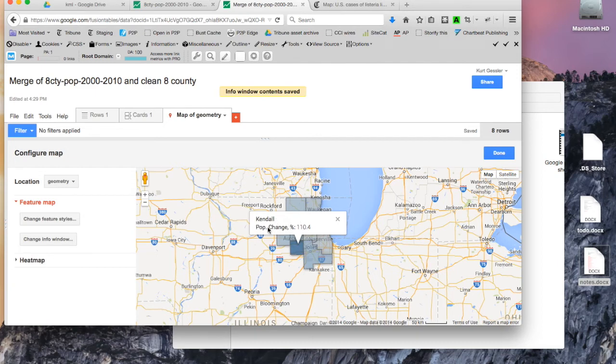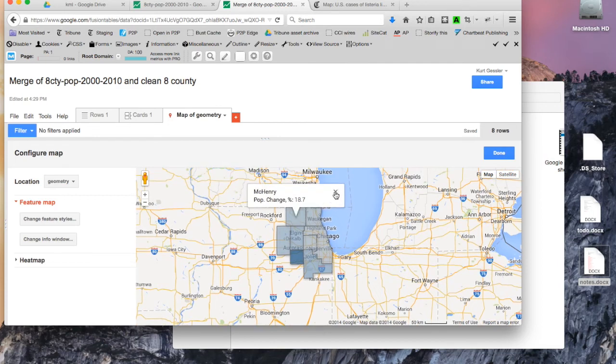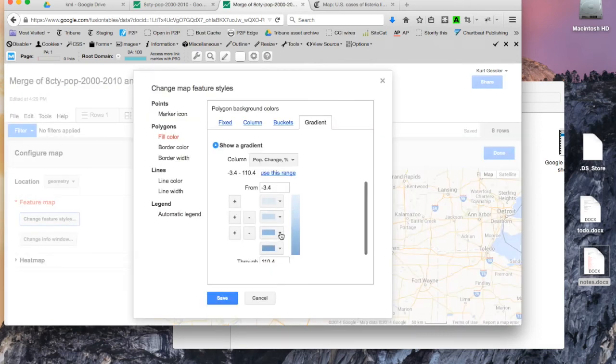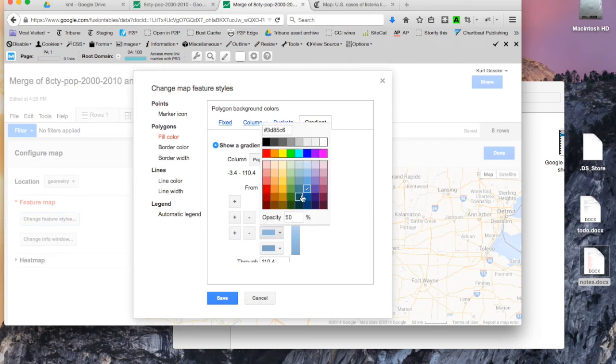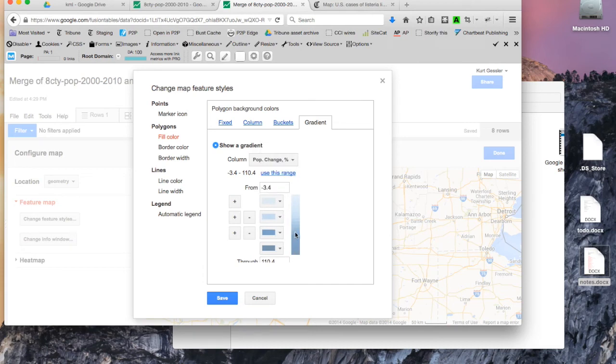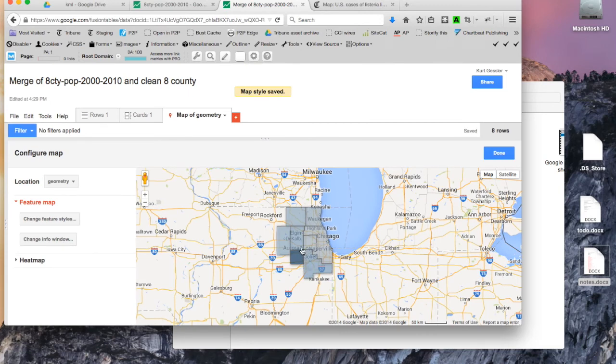So Kendall County, pop change 104%. Now here, it's 18%, 18%. Not much visual difference between 18 and 34. I kind of hope that there would be. So what if we tried to darken all of this up a little bit? Help anything? No, it really just affected that.